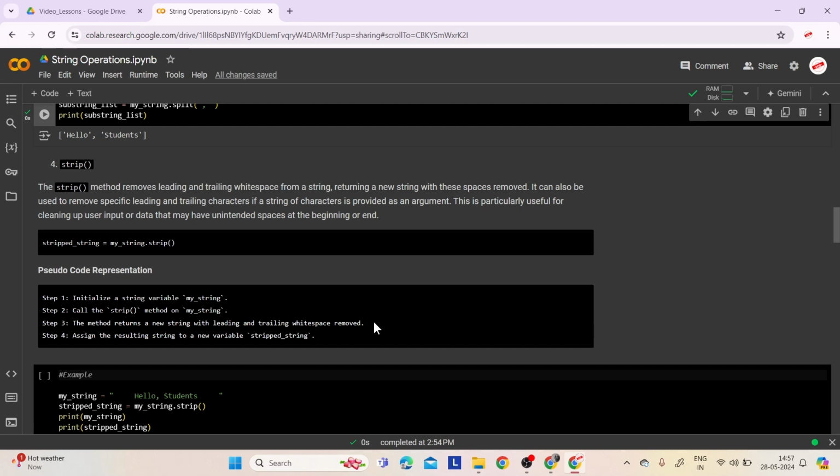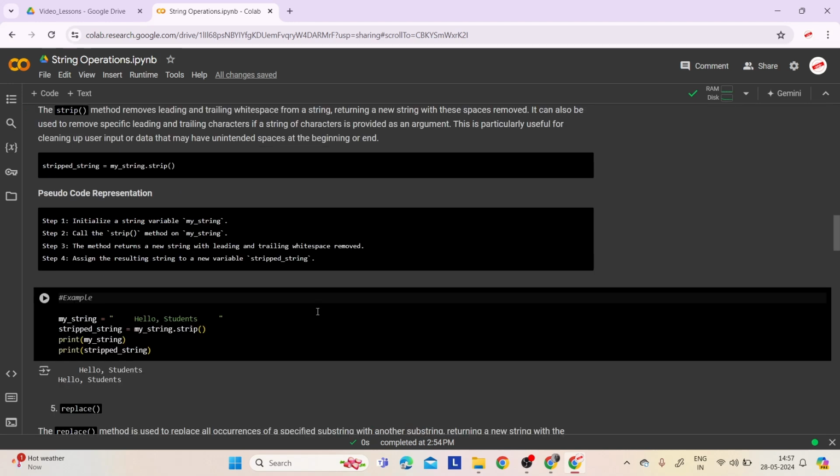Step 3. The method returns a new string with leading and trailing whitespaces removed means obtain a new string with leading and trailing whitespaces removed. Step 4. Assign the resulting string to a new variable stripped string means store this modified string in a new variable called stripped string. In this example, the string hello students is assigned to the variable myString.